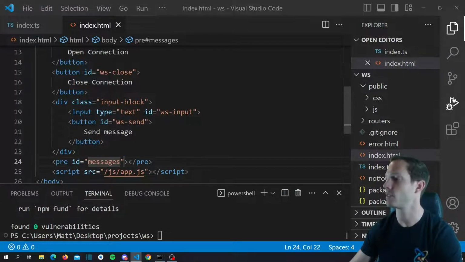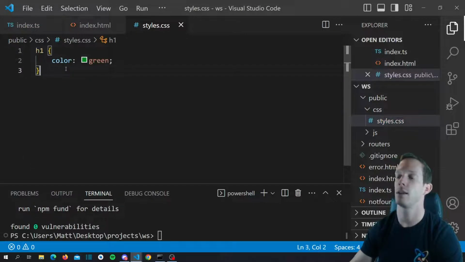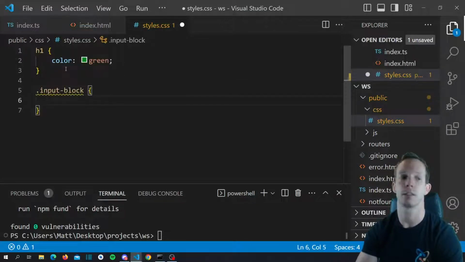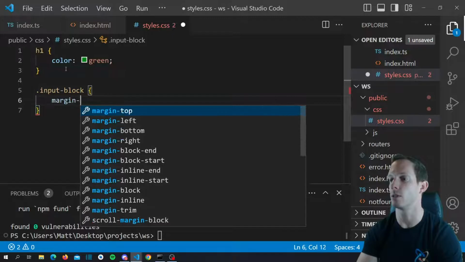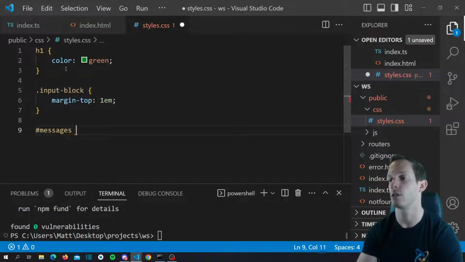But for our CSS, let's actually go into styles.css here. We'll leave that H1 green. Why not? Be a little bit different. Let's do the input block class, and let's give it a little bit of margin so we can space it out a little bit. And then finally, just messages.